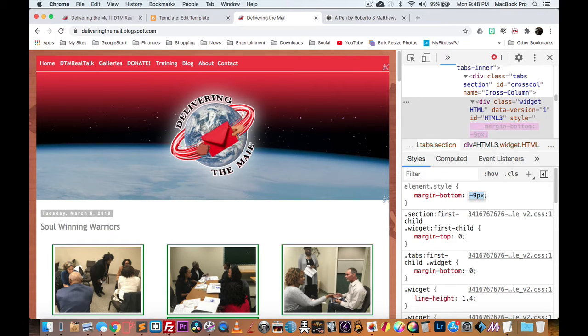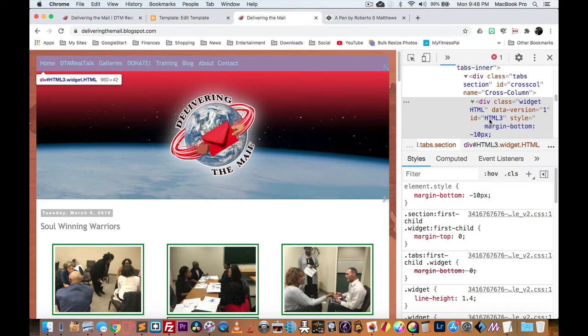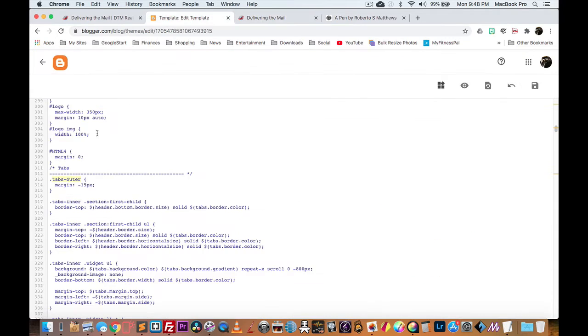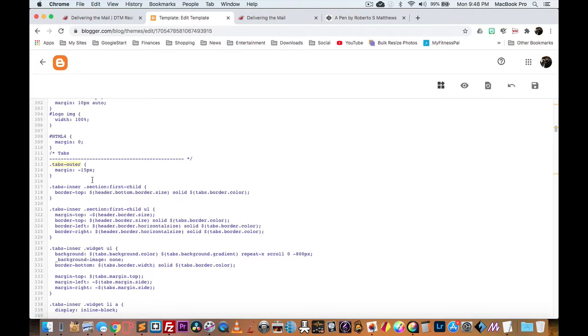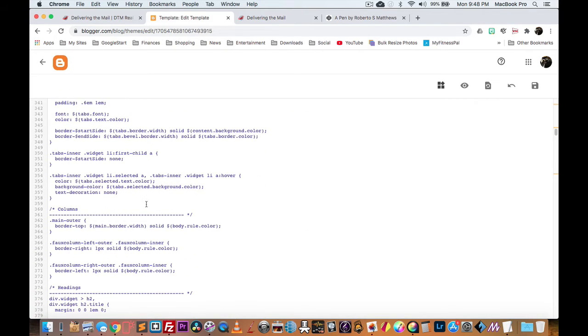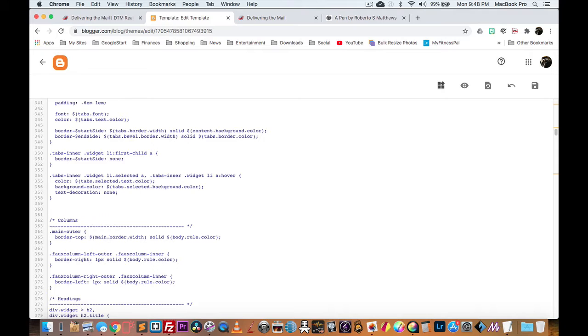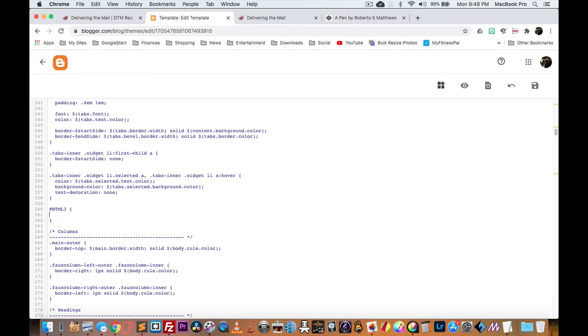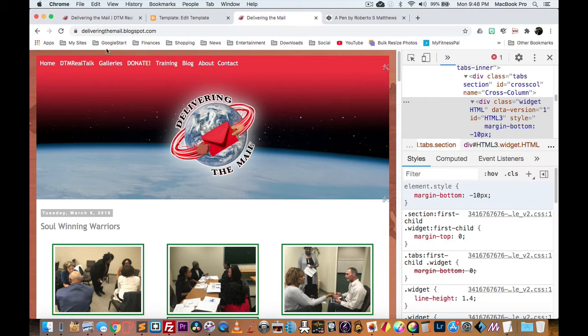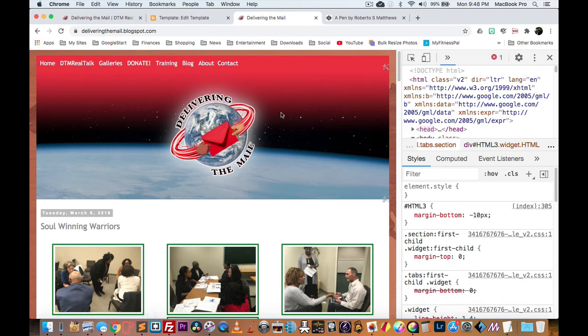Let's go up just to see. Yep, it looks like negative 10px will do it. So we'll go to our ID, which is HTML3, and that's in our tab section here. So let's go to the bottom, HTML3, and we said that the margin bottom is negative 10px. Save that and refresh, and it looks like we're all set here.